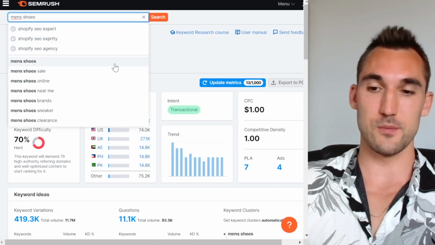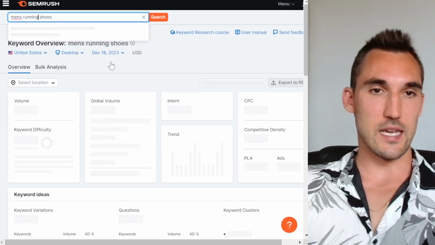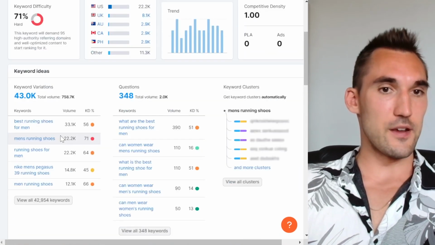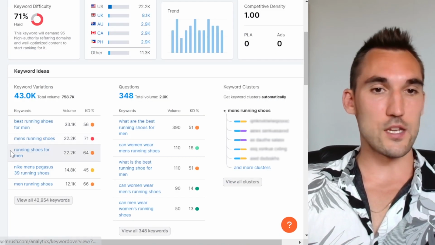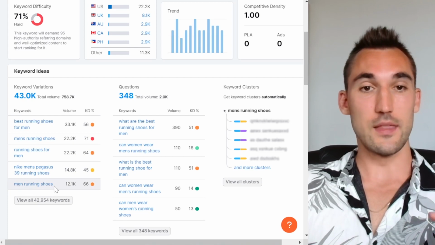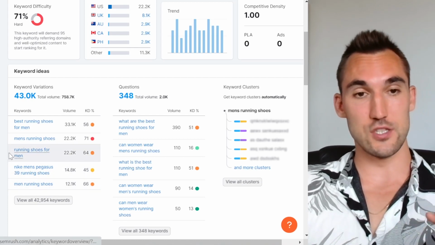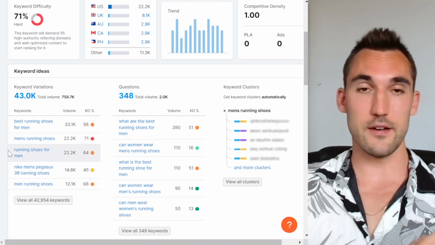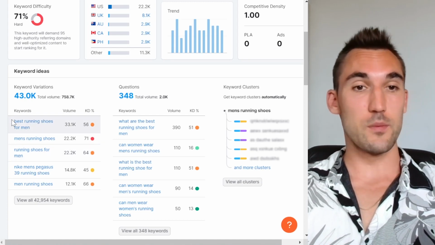So for instance, if it was men's running shoes category, we can take a look at the different variations. The different variations here would be men's running shoes, running shoes for men, men running shoes. These all technically count as variations, and so you want to make sure that you include those different variations in the headlines. Same with best running shoes for men.